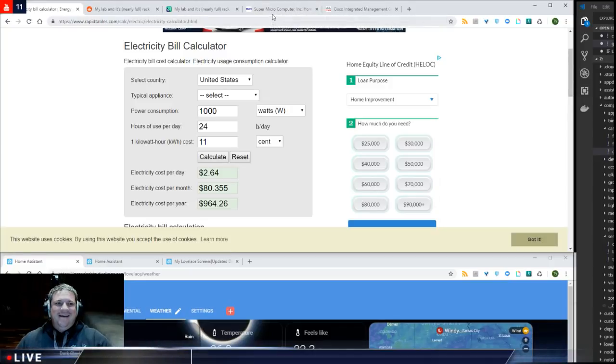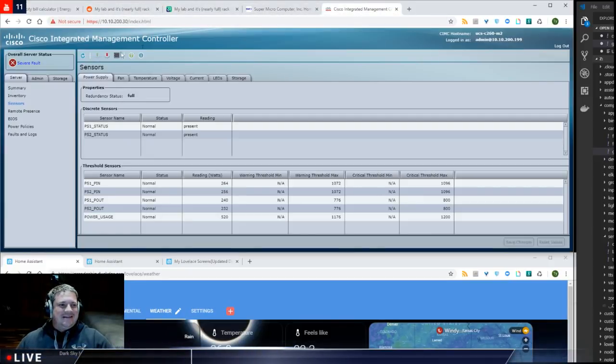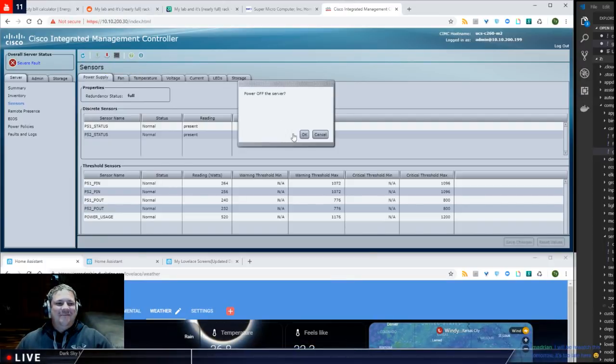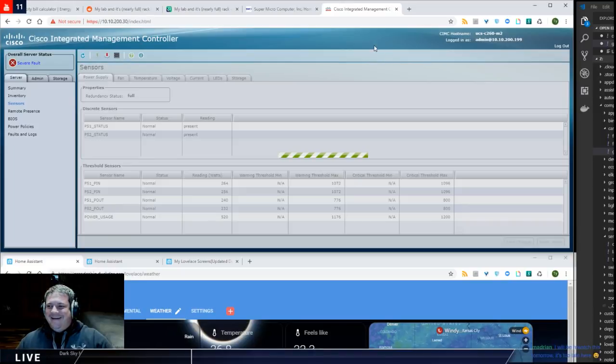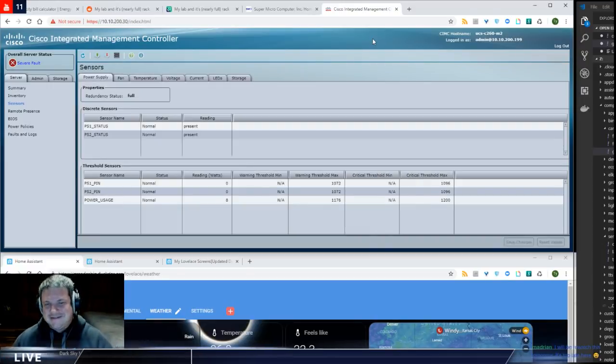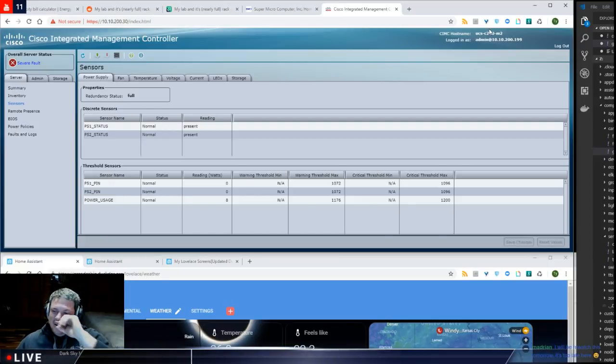In fact, the next thing I'm going to do is hit this red button right here, which is to power off the server, because it's costing me money right now and I'm not doing anything with it. Like I said, currently it's in a funk, and it's not booting.